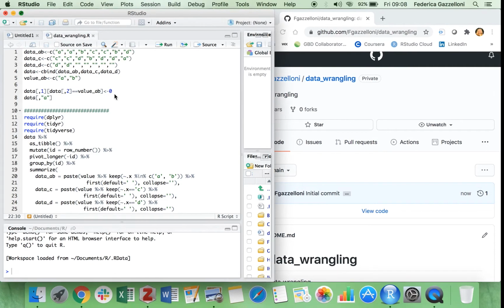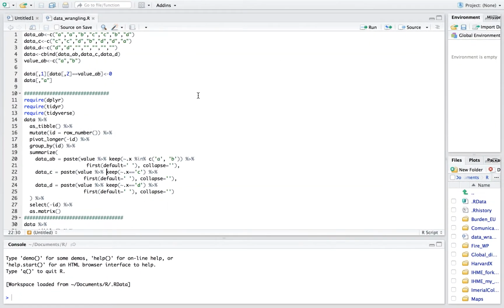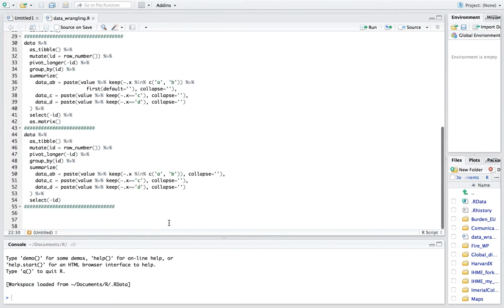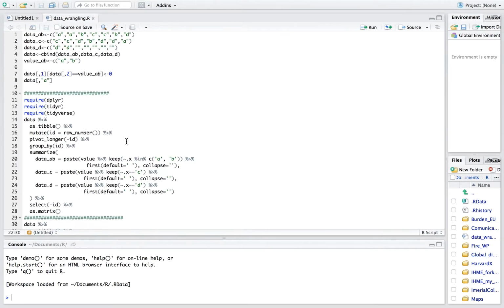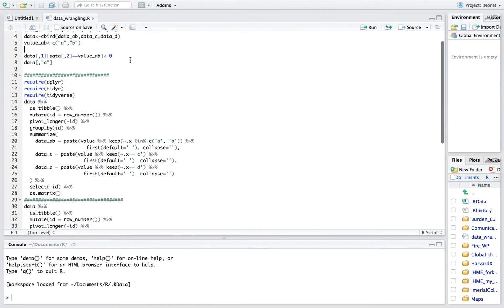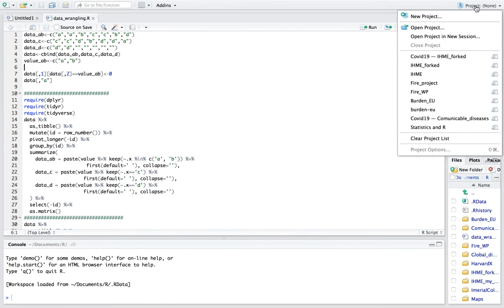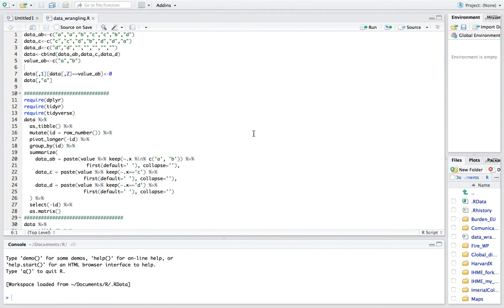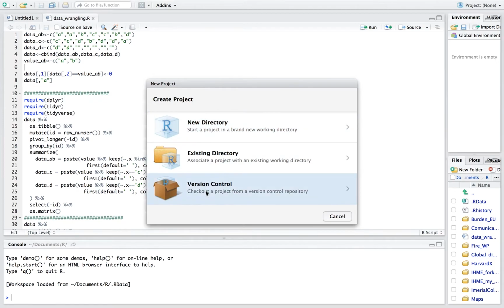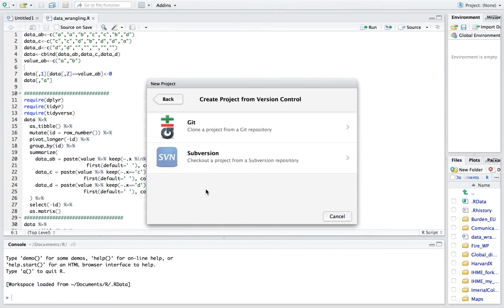To add the work that you're doing in R, as you see, we have been working on this data wrangling script. And we want to keep track of these changes because sometimes you may need something that you have done before. So this is just an example. We are not in a project. So I suggest you to set up a new project and say, I want version control of this project.